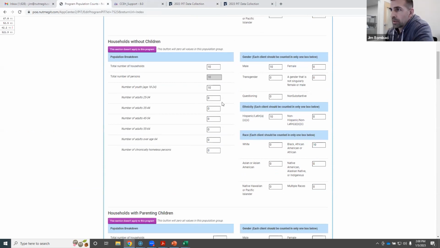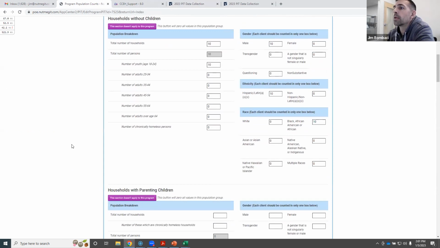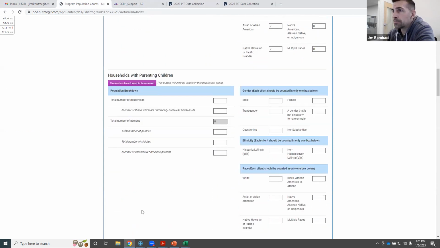So once you've provided all your data for your households without children, again, same thing with demographics. You can be equal to or less, but you can't be greater. So you couldn't say 11 here because when you go to try to save, you're going to get an error message. All right. Once you're confident there, you can scroll down.